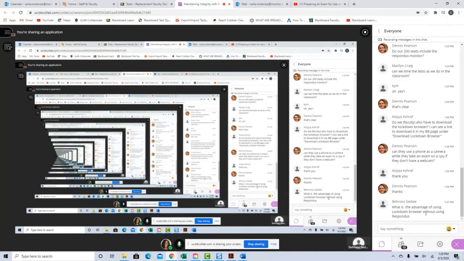What is the advantage of using the lockdown browser without using Respondus? Well, it gives the student a feeling that they're being held to the honor system. They're being watched. It gives them the feeling, even though you're not actually monitoring. Some students will take a picture of the exam or take a screenshot with their computer or copy and paste. They can't do any of that on their actual computer. Now, what they can do is still take a copy of the exam with their phone. And this is when you use other avenues to make sure they're not doing anything else but taking that exam.